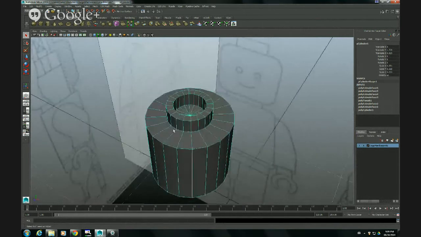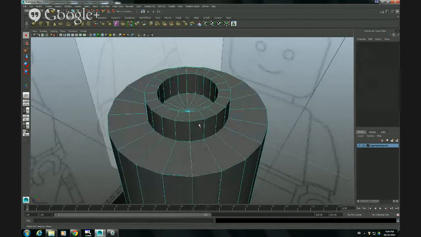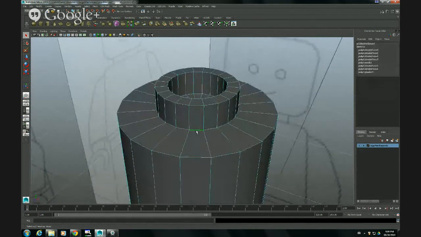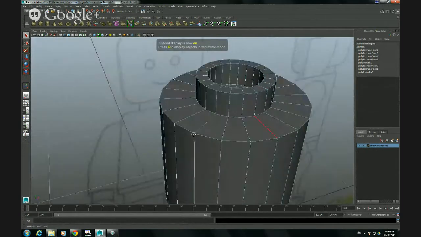And what I'm going to do first is I'm going to right click and go into edge mode. I'm going to select this edge and Control Shift double click on the adjacent one. And now I have all these edges selected. Okay. I have all the loops selected.